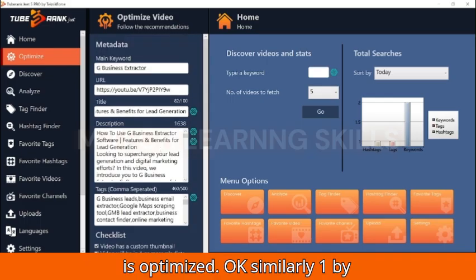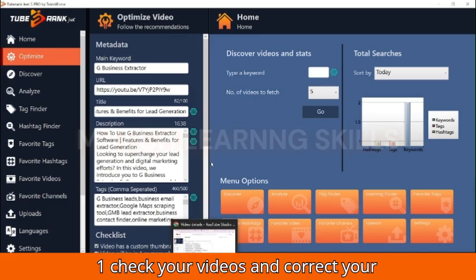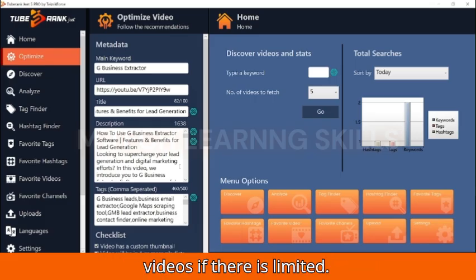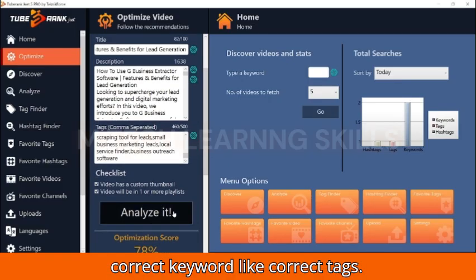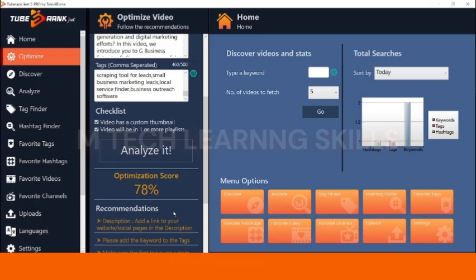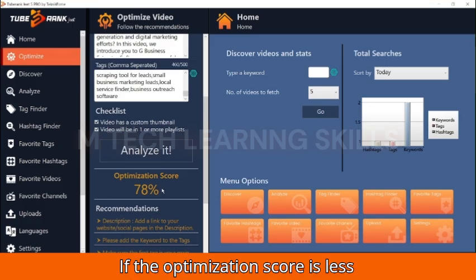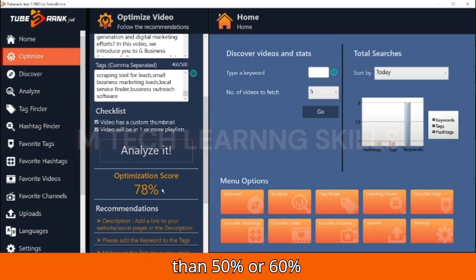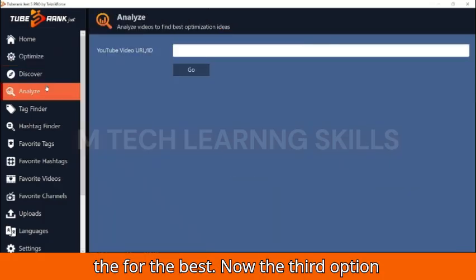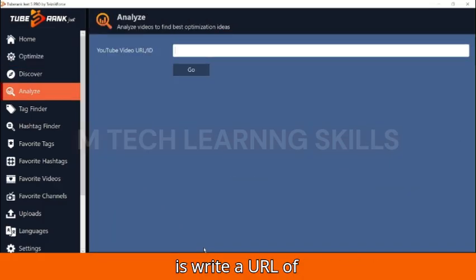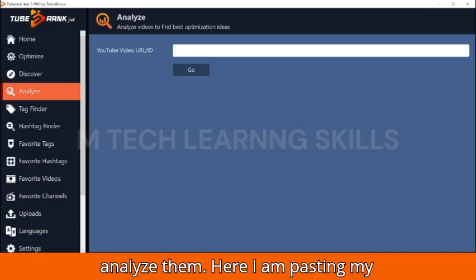Similarly, check your videos one by one and correct them if something needs to be added, like a correct keyword or correct tags. If the optimization score is less than 50% or 60%, then do correct it for the best. Now the third option is to write the URL of the video you want to analyze.